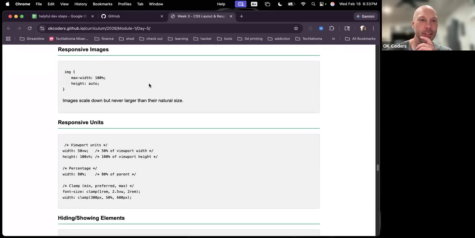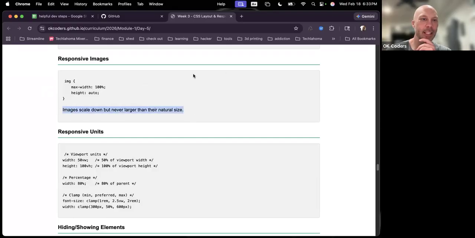Images. Images can scale down, but never larger than their natural size. That makes sense, right? Because you don't want to stretch it out to be all pixelated and all that stuff.